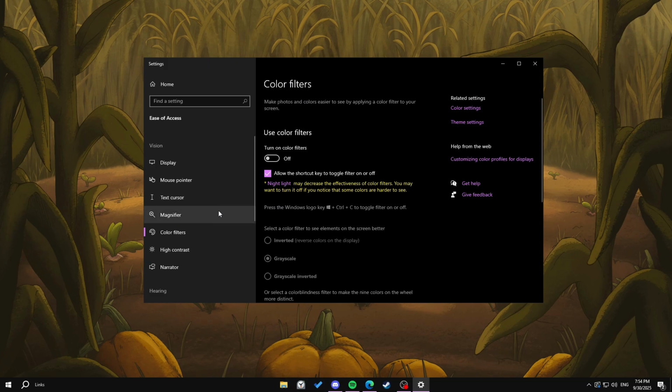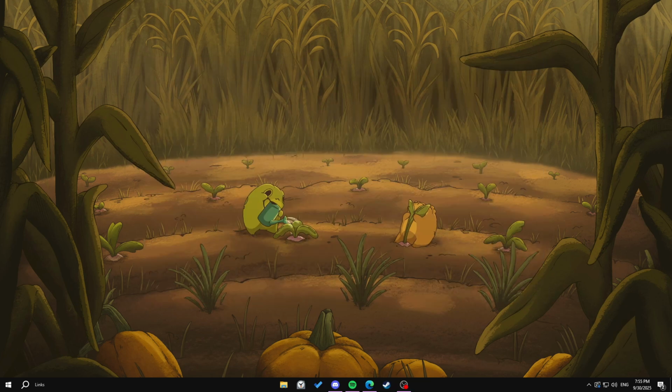You should go to accessibility in settings, go to color filters, and then on the bottom you should have a check mark like this, like a button to turn on or off. It should look more like this. You need to turn it on, and then it will allow that shortcut key to do the effect of the grayscale mode. And that's it. That's how you do it.